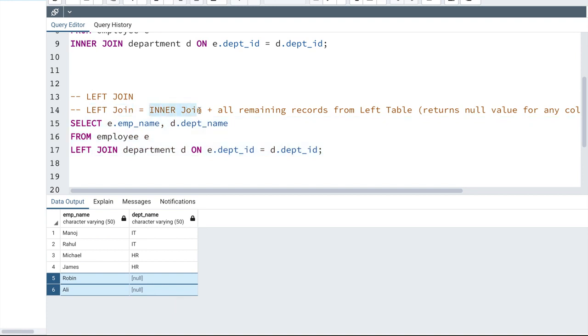So it will try to fetch all the matching records between the left and the right table, and then it will again go back to the left table and see if there are any additional records which were left out. When I say left and right table, it all depends on whether your table is placed on the left-hand side or the right-hand side of the left join keyword. In this case, my employee table is on the left side, so it's termed the left table, and department is on the right side, so it is termed the right table.